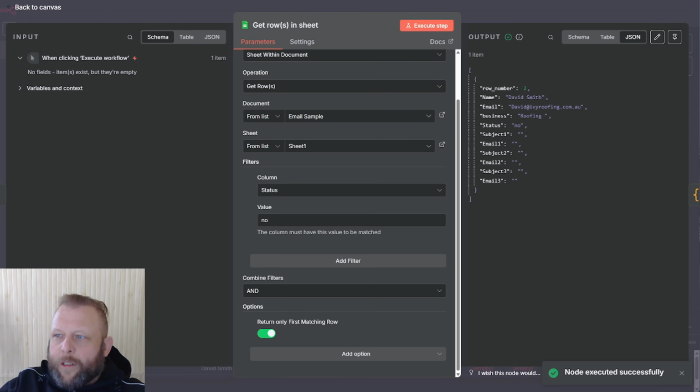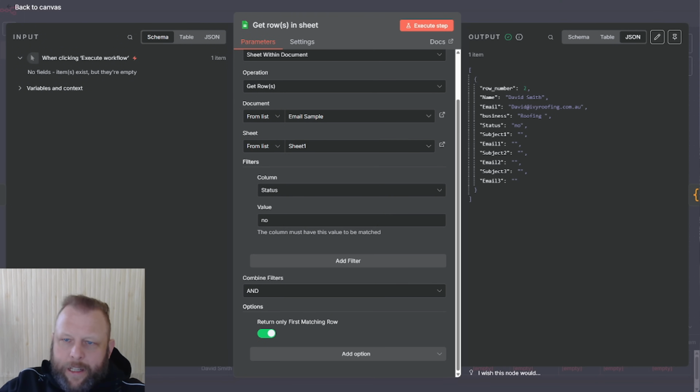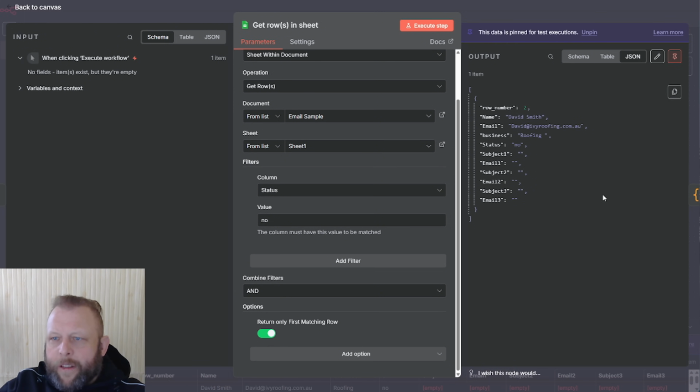So all of that is it found all our David Smiths in here, and it mapped it out for us in a JSON format. So David, email, roofing business, and so on. And this is just pin data. This is what I think makes N8N so much better.